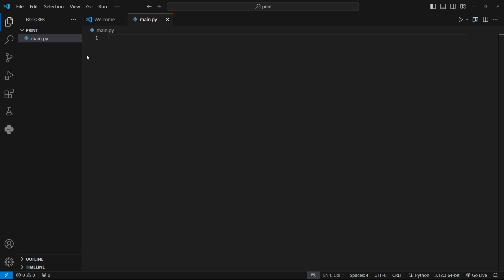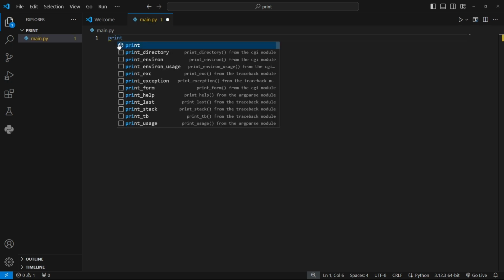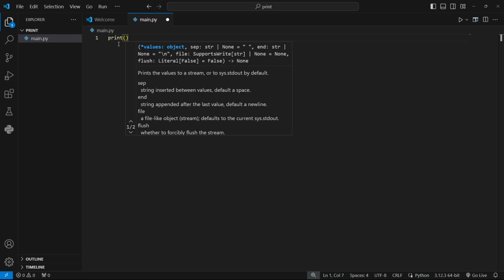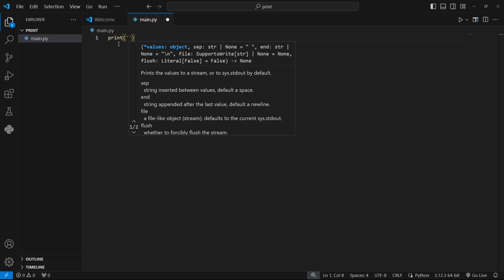Now there is another way to create a file. You can click on this icon and create a new file. Now let's start by printing our name. To print the name in Python, write print parenthesis. Now you can use single quote or double quote. Inside this, type the name.